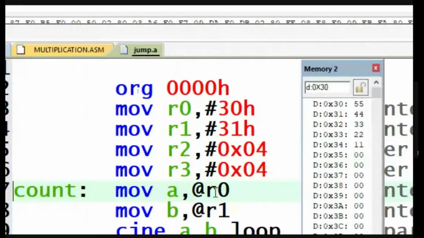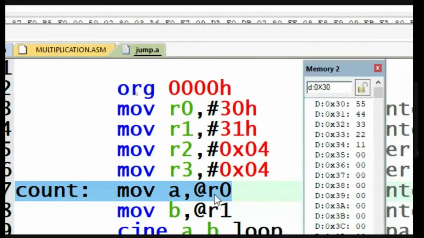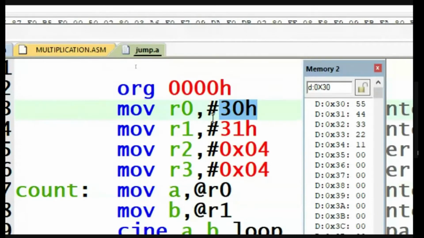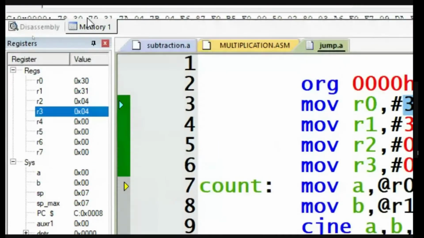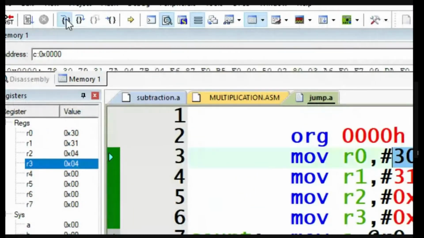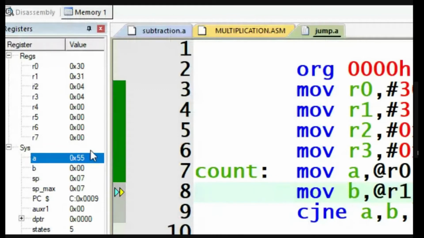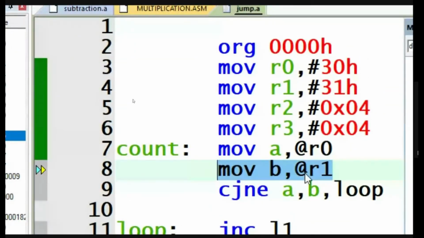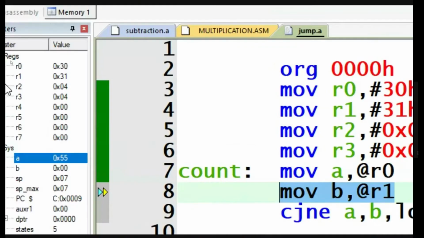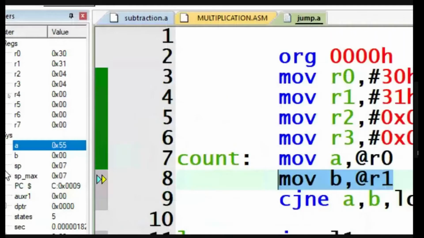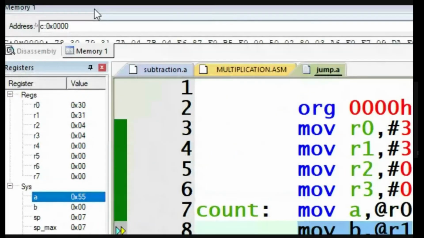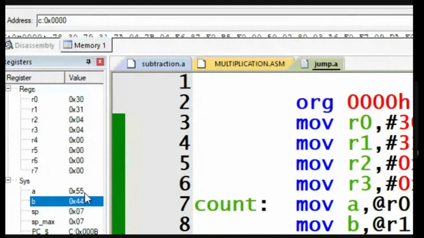And move the content of the memory location pointed by R0 to the accumulator. So R0 is pointing 30. Content of the data memory location 30 is 55. That 55 will reach the accumulator when we do the single step execution. As 55 has reached the accumulator, then move the content of the memory location pointed by R1 to B. R1 is pointing 31. In the data memory location 31 we have 44. That 44 should come to B after executing this instruction. As you see here, 44 has become B.